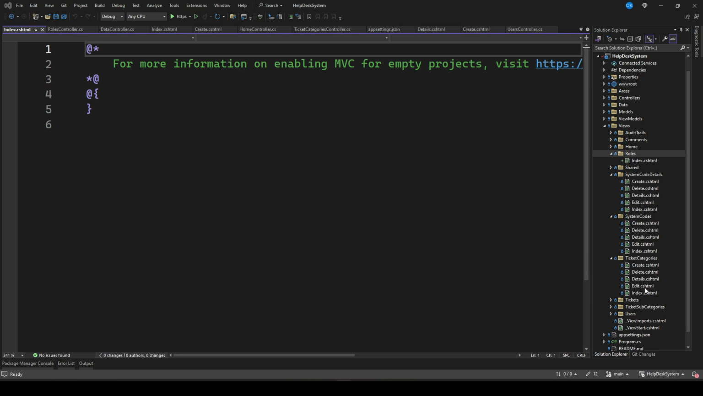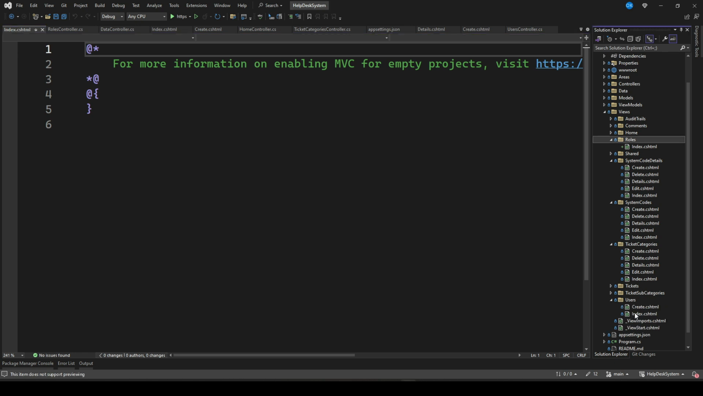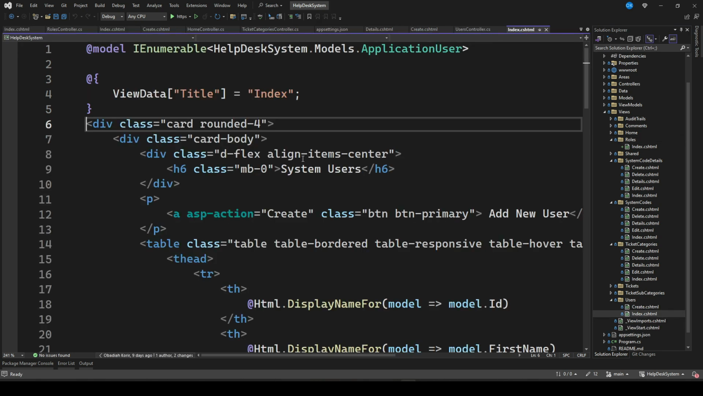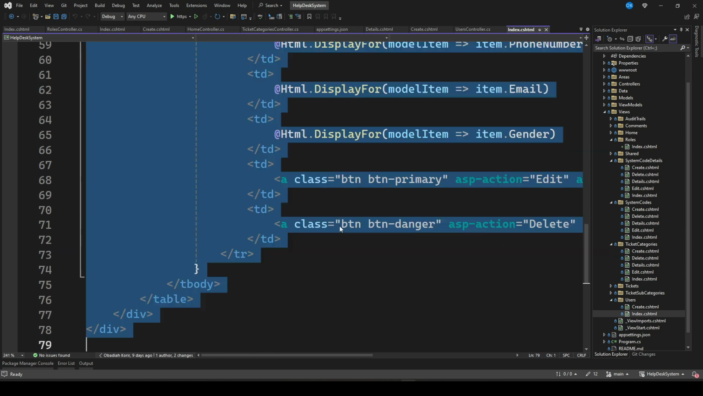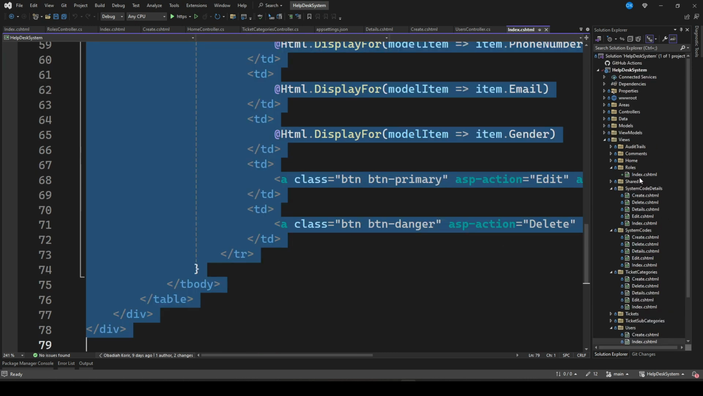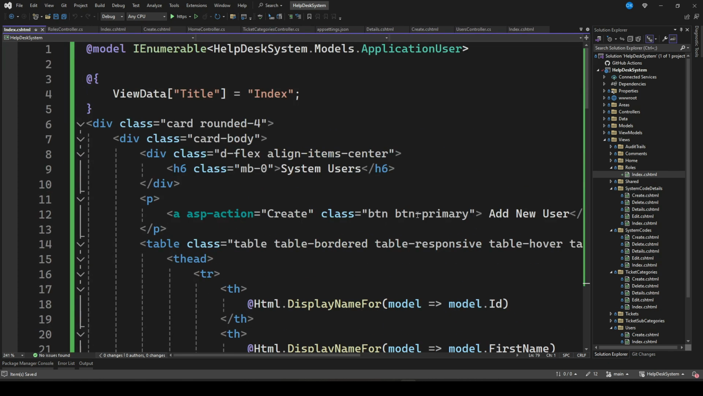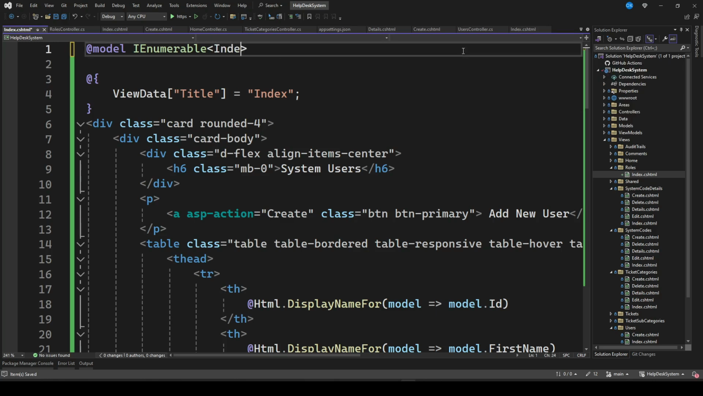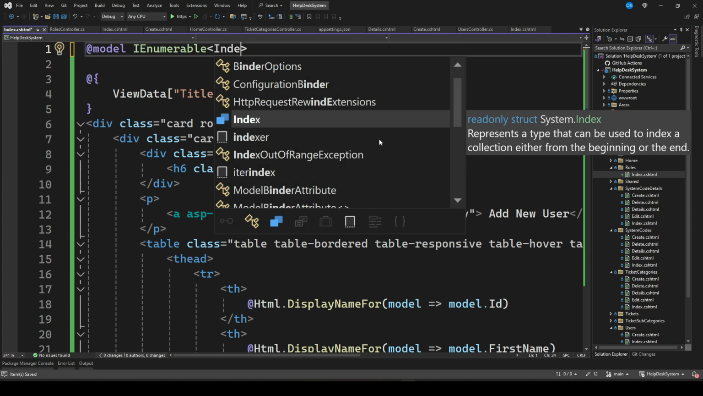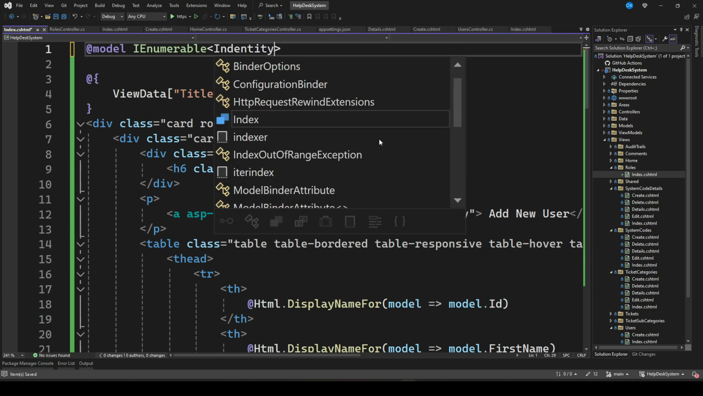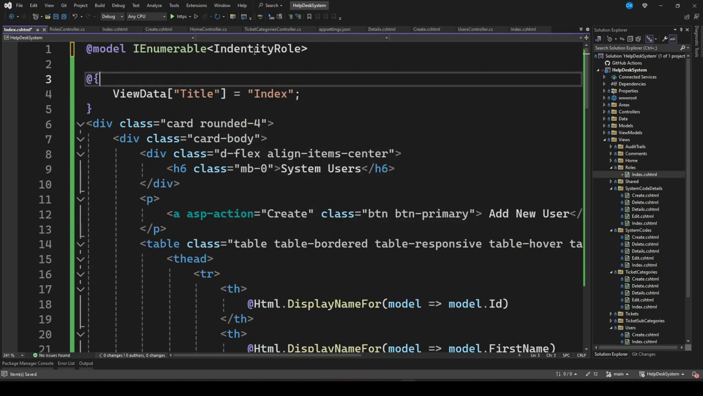So let's borrow what we have on our users. I'm going to copy all this data table, then paste it on our roles index. But now on our roles, I want us to have here enumerable, then we can do identity role. If I do this, I'll need to import something.